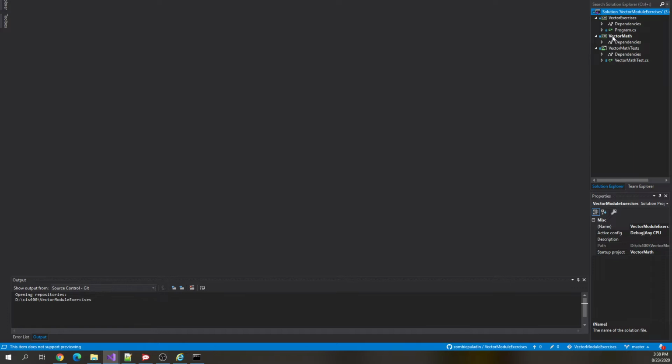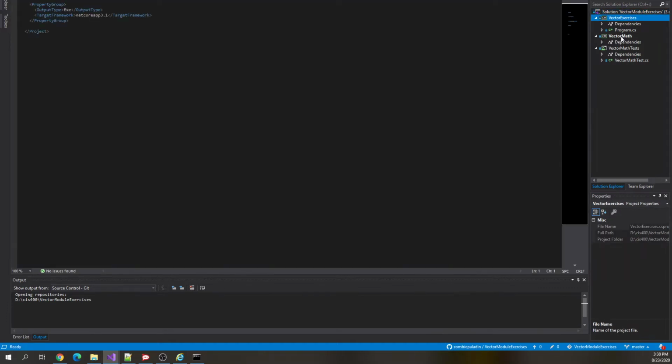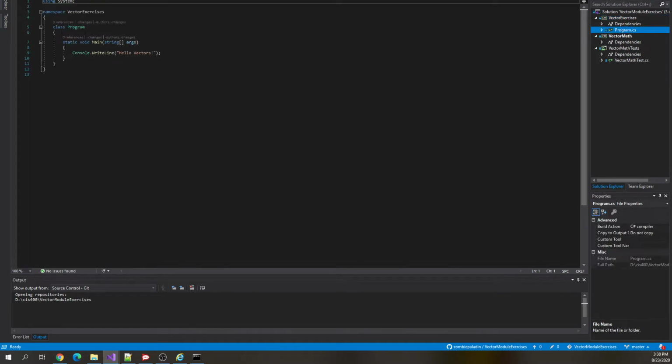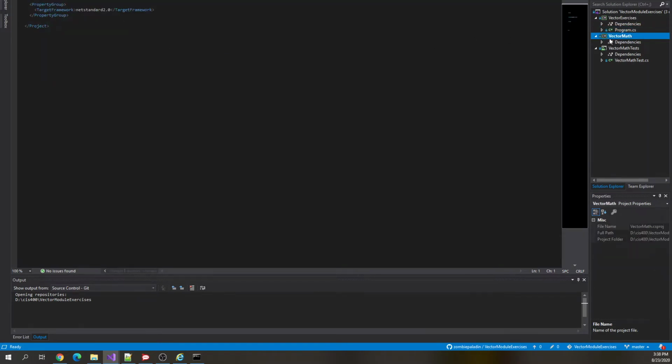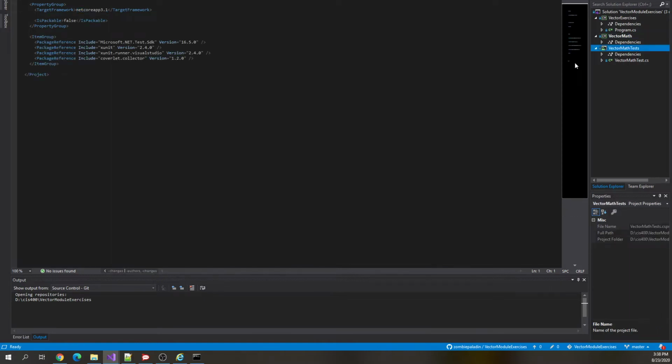And this is where we're actually going to start our discussion about encapsulation. So in C#, every project is its own encapsulated entity. So we have vector exercises here, which is a console app. You can see it has a Program.cs, and it's going to basically just execute and print out this hello vectors. We have vector math, which is actually a .NET Standard library, and there's nothing declared in it, no files yet. Then we also have this vector math tests, which is a test project.